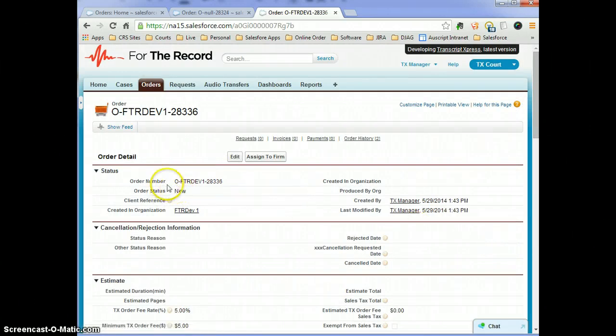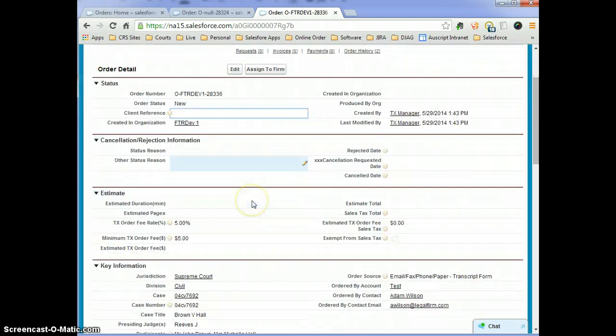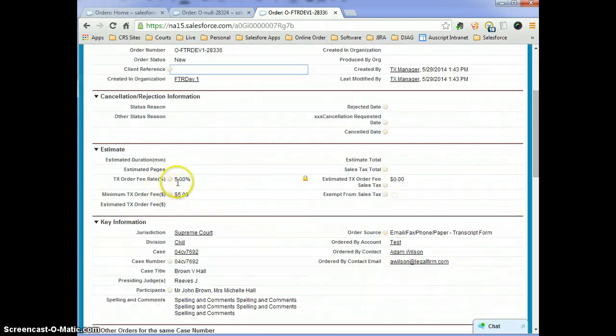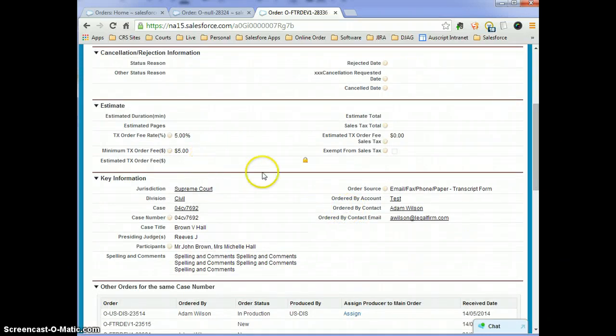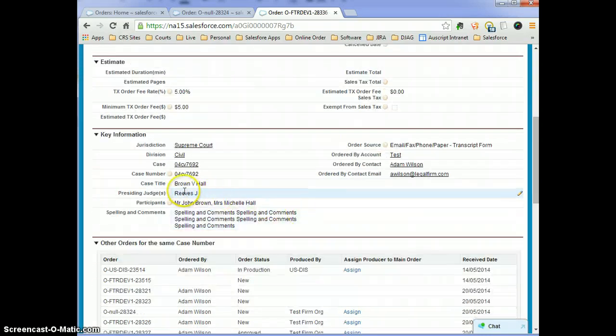And as you can see, this is the org that I've created that I'm logged into. By default, it will generate the order number with the O prefix and then the organization name that it is created in, and an automatically incremented number. And it automatically populates the exchange fee rate. In this instance, it's not applicable. And as I explained earlier, the case number, title, presiding, participants are copied over from the case.